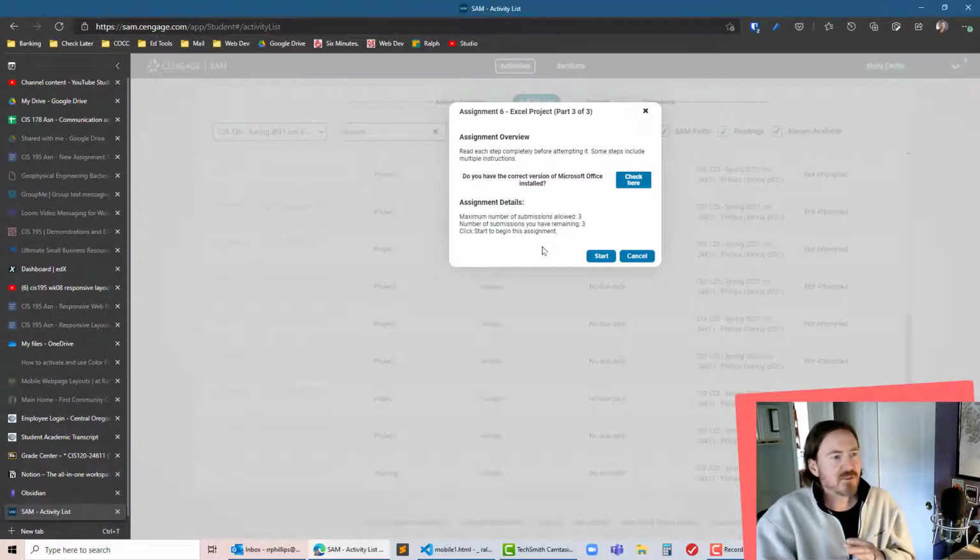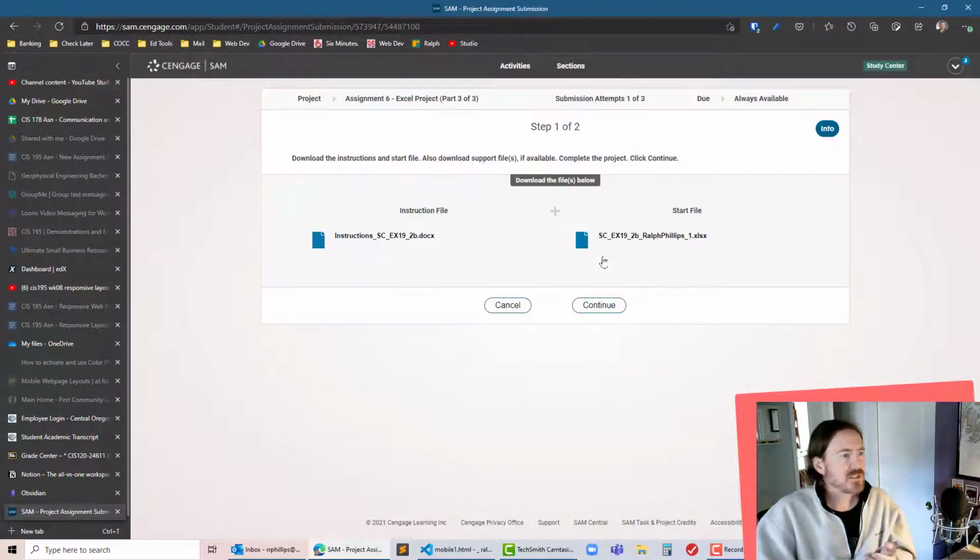Yeah, I'm good with my version. I can do this 3 times if I want, and I can study the report after each attempt. I'm going to go ahead and click Start. Now there's a couple files I need to get. I need to get the doc file. That's going to be the directions. So let me go ahead and click on that.